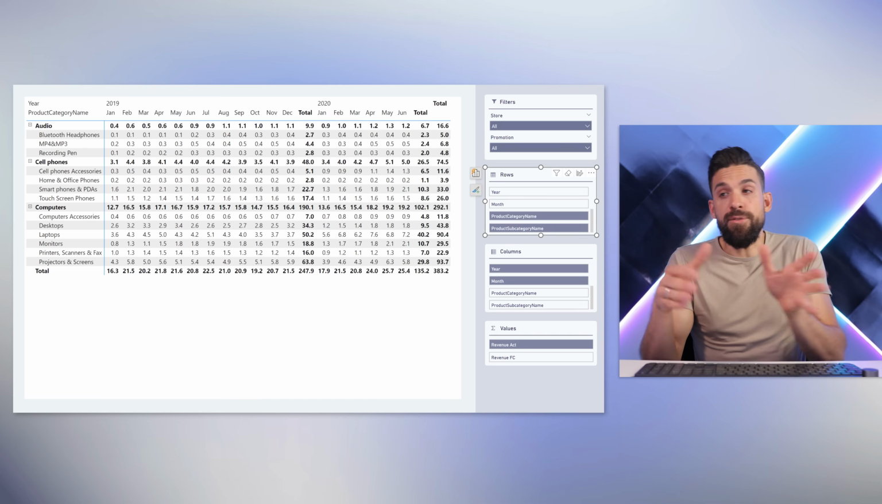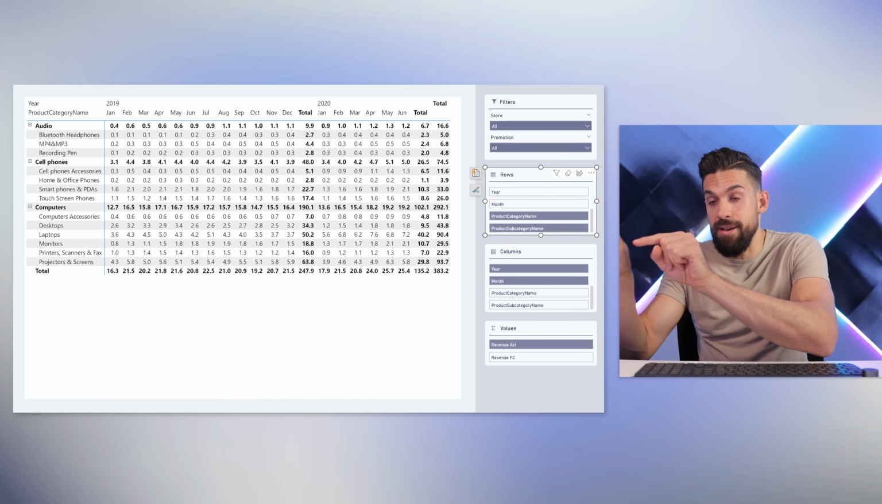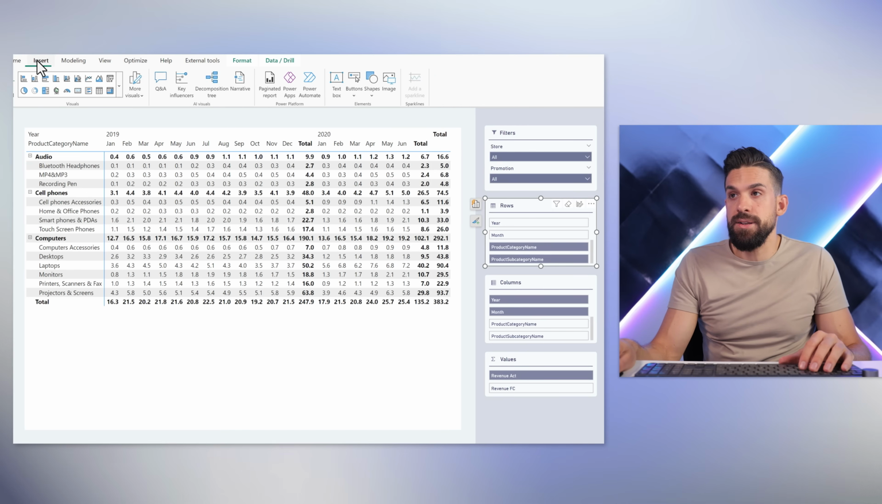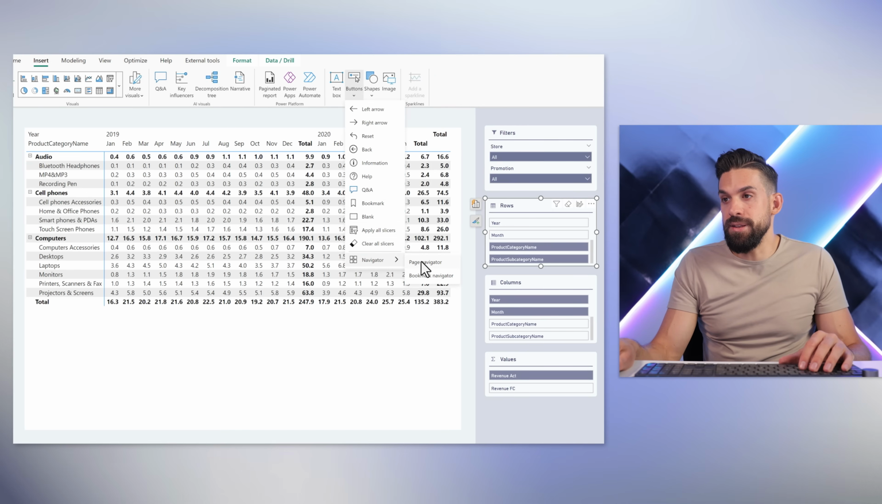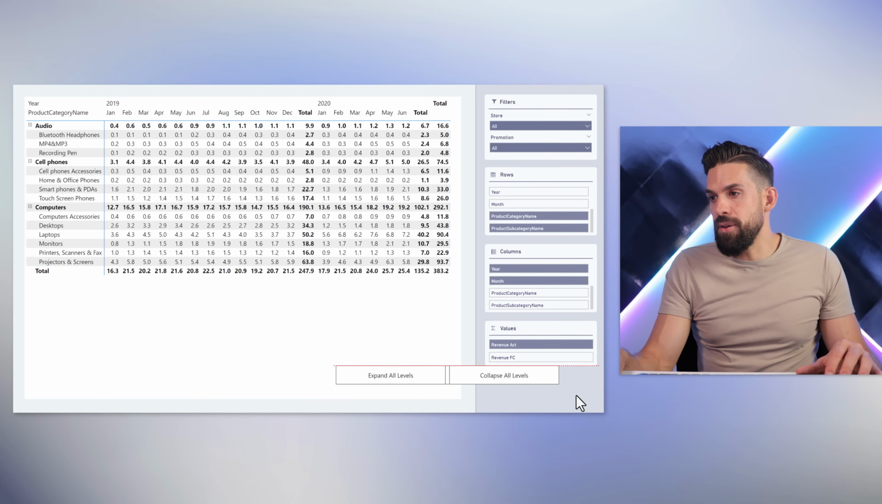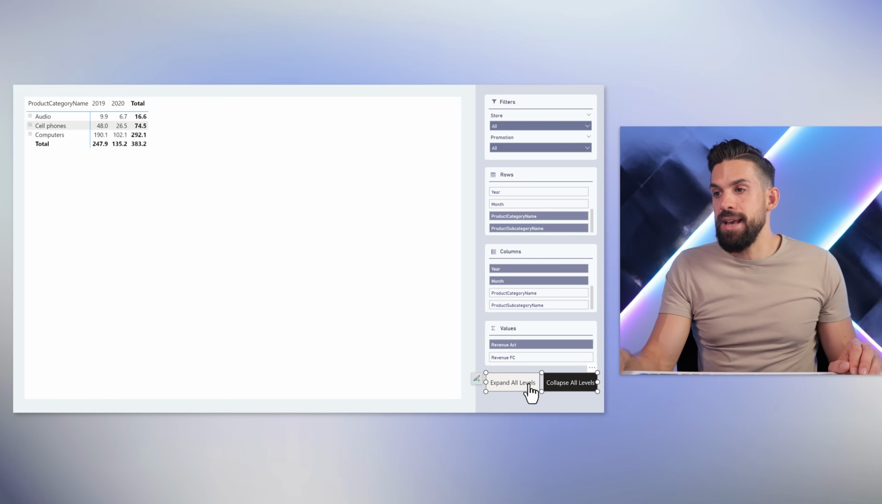Okay, now of course not visible yet for the user, so therefore we have to have buttons that we can click on. So I'm going to go here to insert and then buttons, and these are navigator buttons. So bookmark navigator, and let's put them over here. We have created already a little bit of space right below our slicers. So now we can simply click here on collapse all levels, expand all levels.